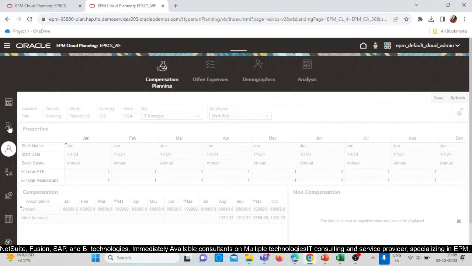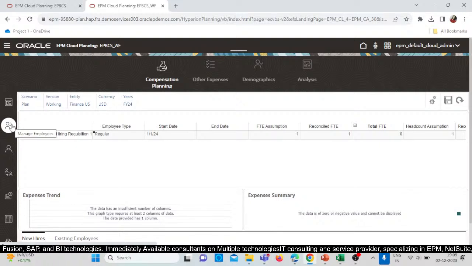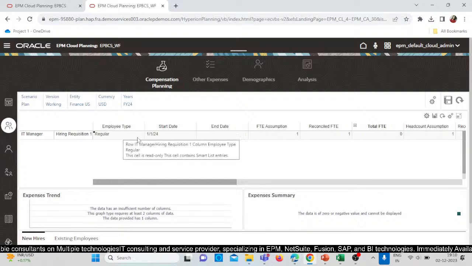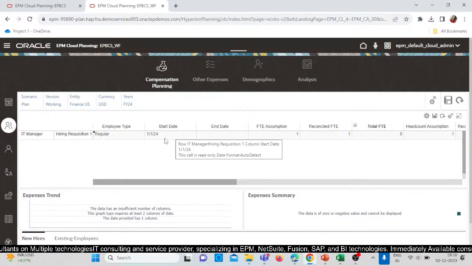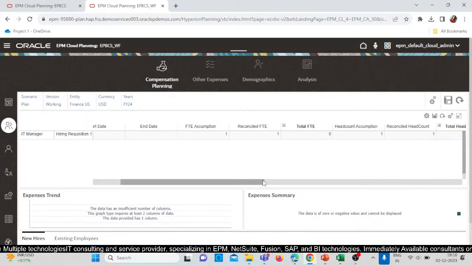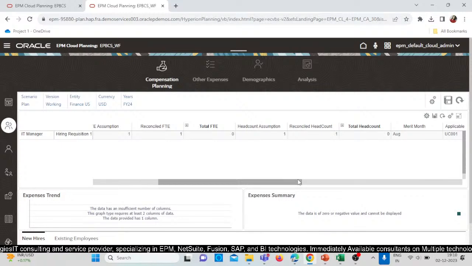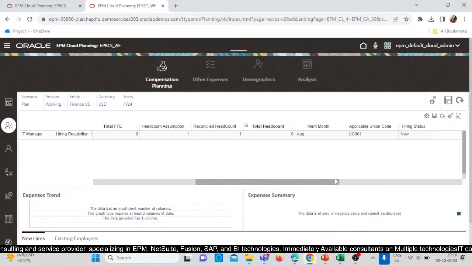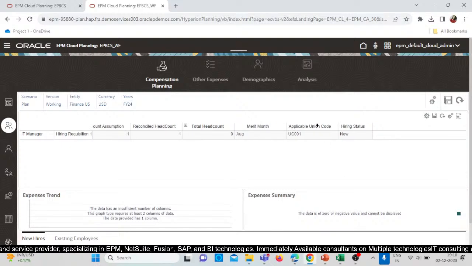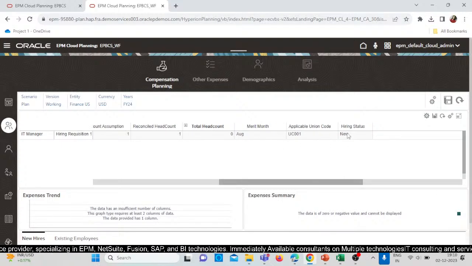Okay, so here is the Manage Employee window. Here you can see an IT manager. Currently we have hired an employee with the designation of IT manager, and he is currently termed as hiring requisition 1. Employment type is regular. Start date is 1st of January 24, and the FTE assumption is 1. I have taught you about FTE, that is full-time equivalent. And here you can see his union code, and the hiring status is new.